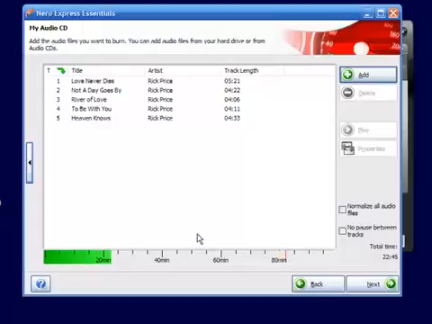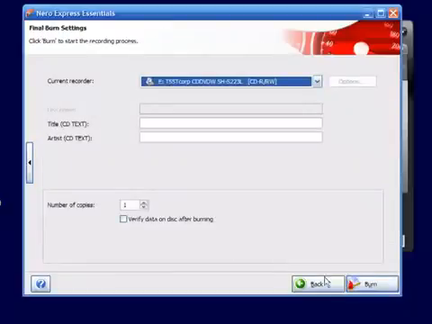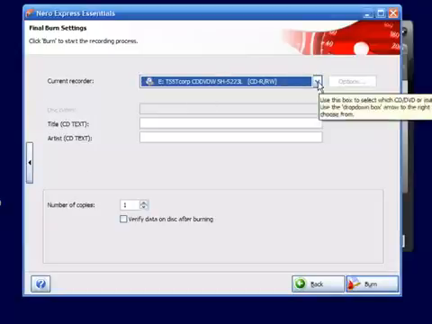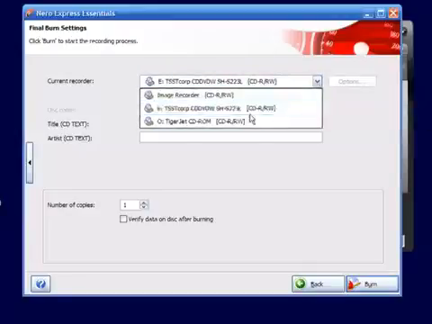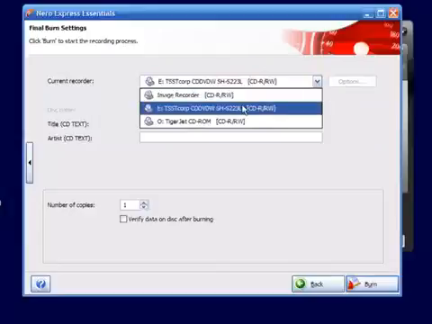Alright, the very next thing that I need to do is just click Next. If I click Next, it's going to bring up the recorder, burner information. And of course, you shouldn't have to change this. Nero should automatically find your burner and everything. But if for some reason it wouldn't, you could select where your burner is.